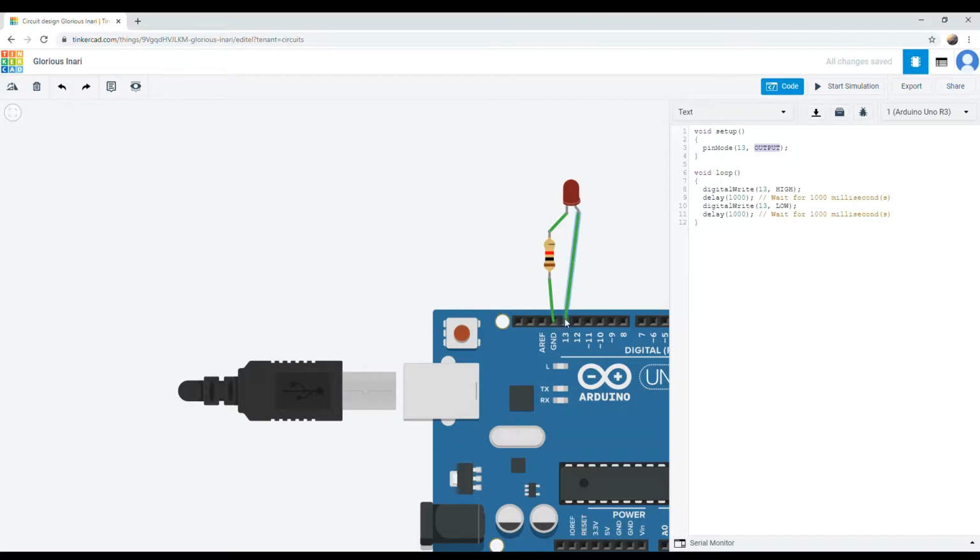I will not receive anything. If it is input, I will change this one to input. If I change the pin, I will change this one to 12. Now void loop, this is the loop. Digital write to port 13 HIGH: send the signal to let the diode on. Then delay 1000, so wait for 1000 milliseconds or 1 second.